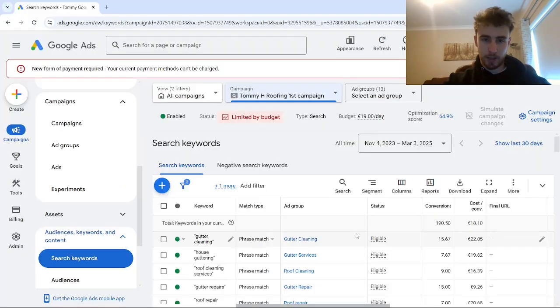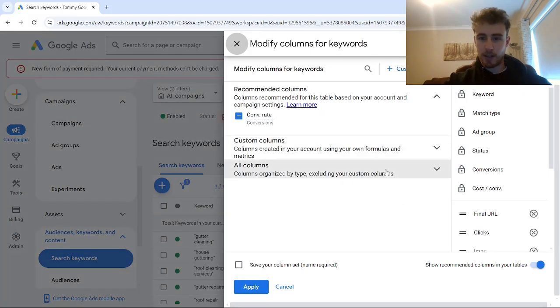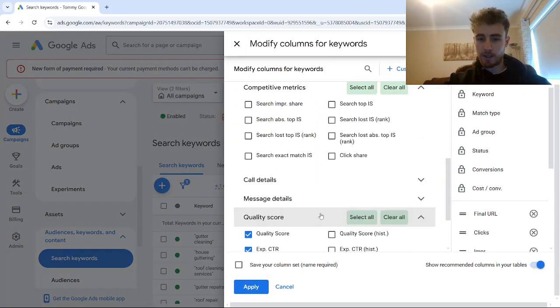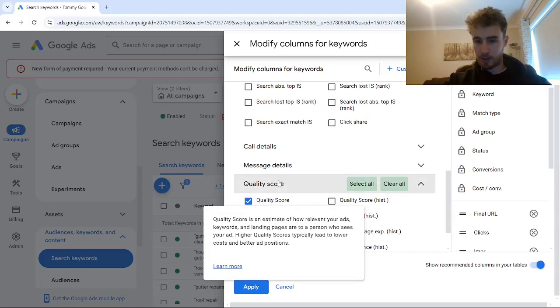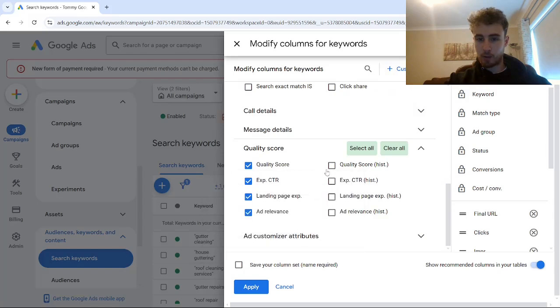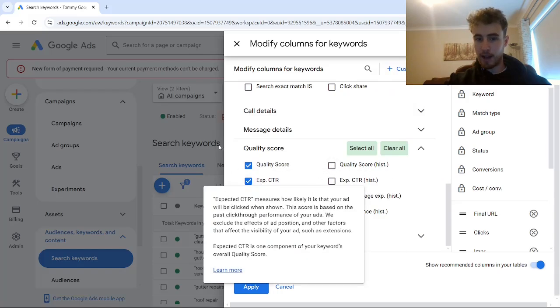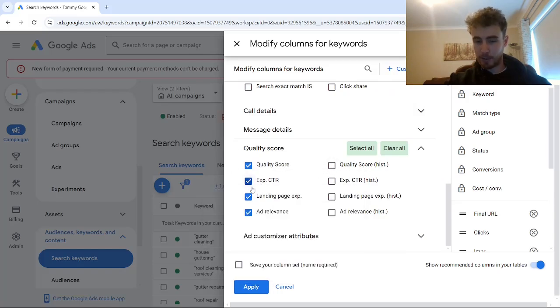Now, what you can do as well, if you notice that you're being outranked by your competitors, is firstly improving your quality score. So to do that, you go to your keywords and see what the quality scores of your keywords are. Now, what you can do if you don't see your quality scores is to go to columns, modify columns. And what you can do then is go to all columns, quality score, and you can add in the columns for your actual quality score so you know what your score is out of 10. And then also your expected click through rate, ad relevance, and landing page experience.